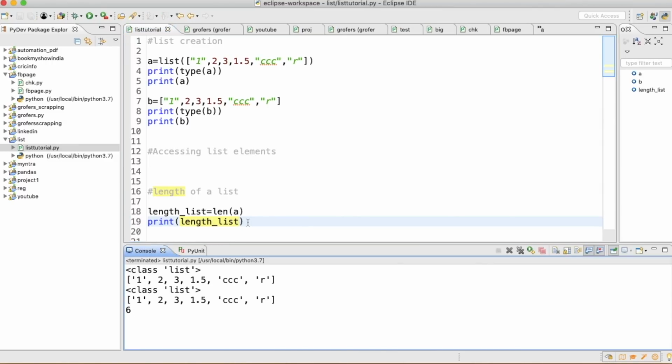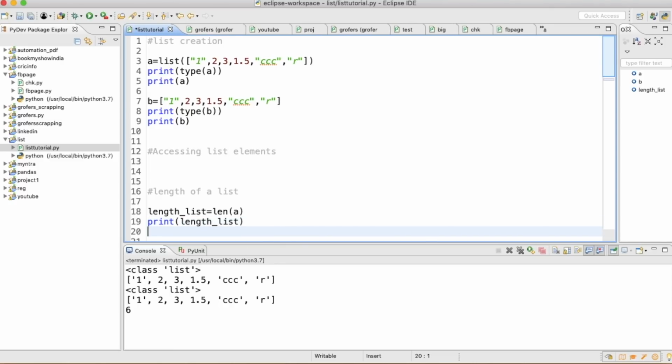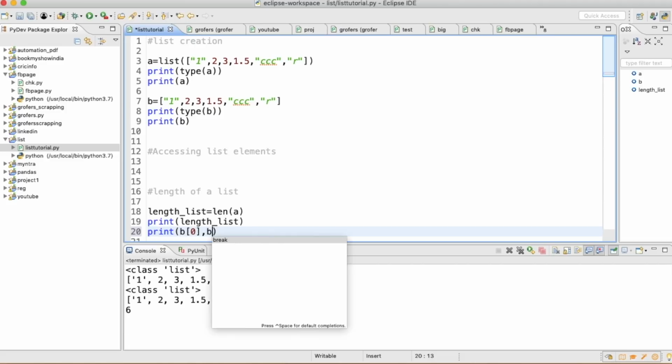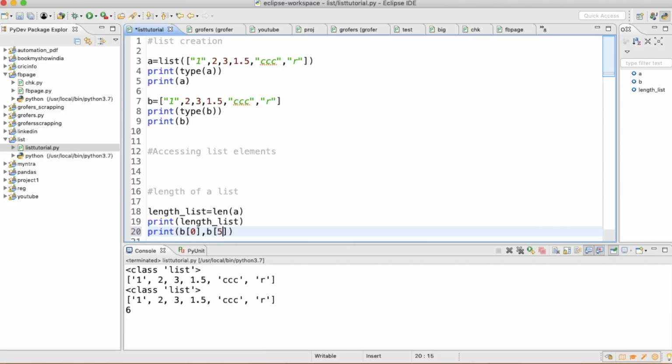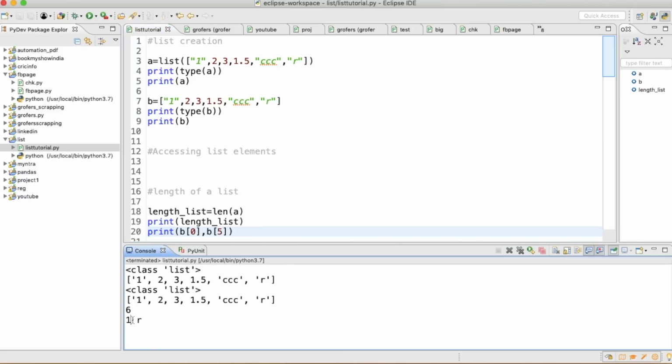So 6, right? And how many elements are there? 1 2 3 4 5 6, and it is already indexed, as I told you, it starts with 0, like 0 1 2 3. So for example, if you want to access the first element, you have to write b0, comma, and if you want to access another, b5, so it will print the first and last element.